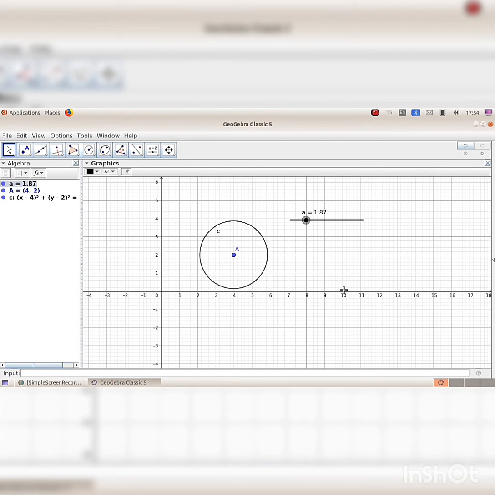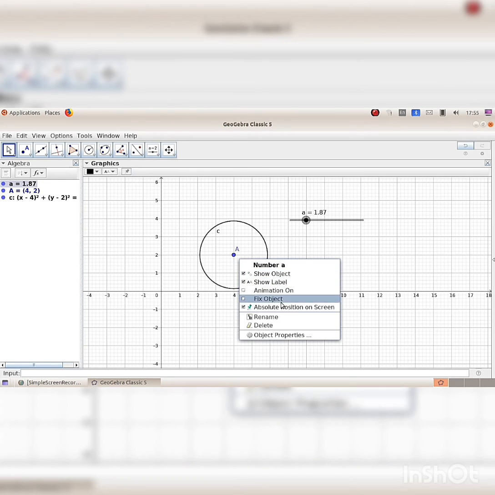We cannot give animation to all objects. Animation can be given to objects that move in a fixed path, for example, a point on a circle or a line. If a slider is given animation, the objects that are controlled by it also get animation.